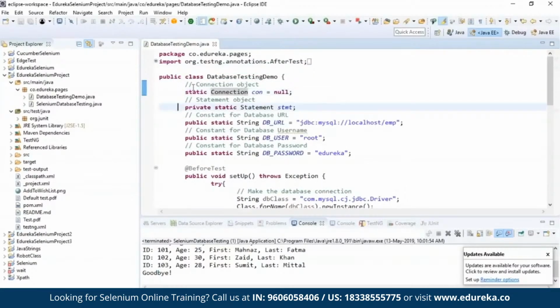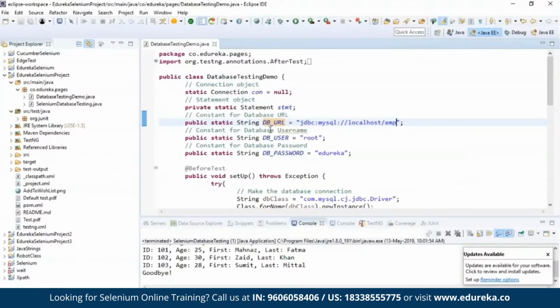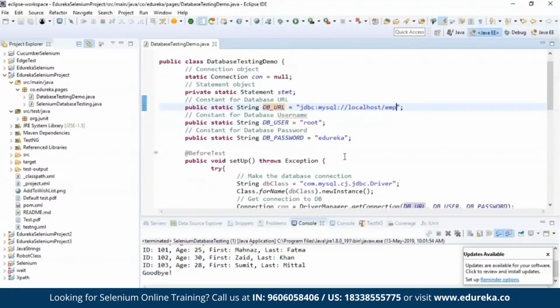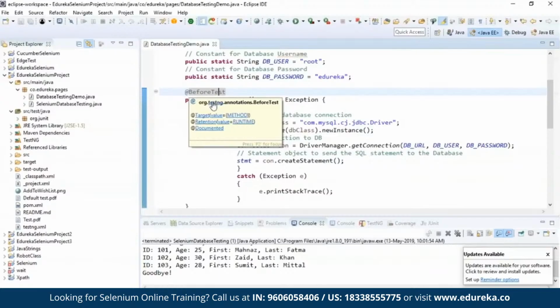I have created a class called DatabaseTestingDemo. As usual, first I will initialize the connection object and the statement object. Then I will specify the database URL, which will be the same one that I have used. And then I'll specify the credentials for the database, username and password, that is root and Edureka. Now I will use the @BeforeTest annotation. You can say it comes under the package org.testng.annotations.BeforeTest.